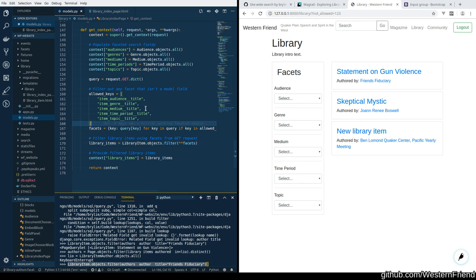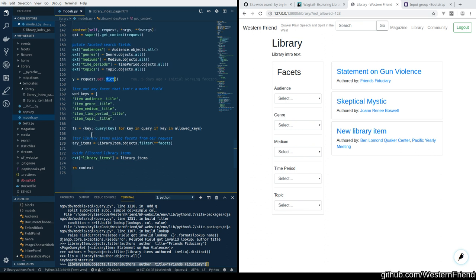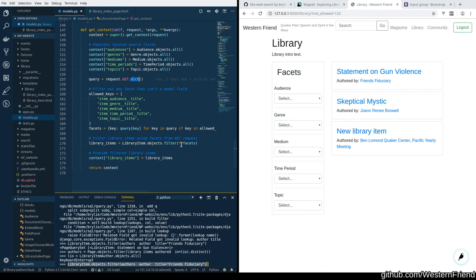And then we filter it. This is the cool part, and it took us a while, but it was like a team effort. Facets. So we're constructing a dict here. We're getting the query dict, and we're filtering out any of the keys. And then we're making a new one using only those allowed keys where there's a value. And we're unpacking that into this Django filter.